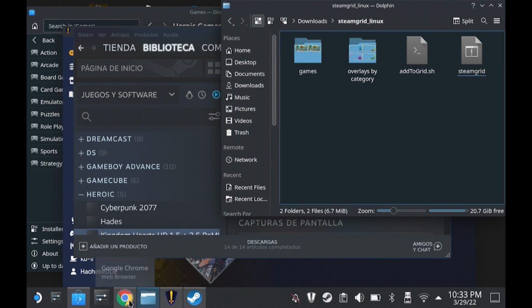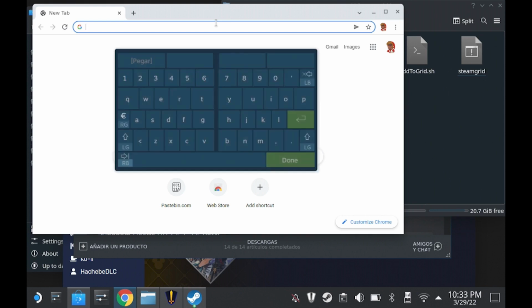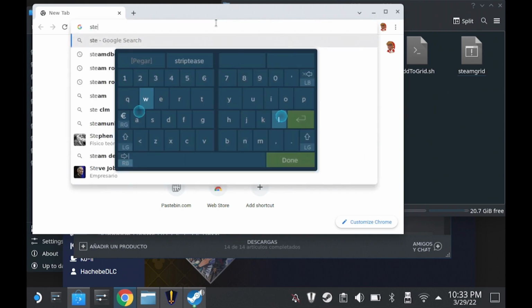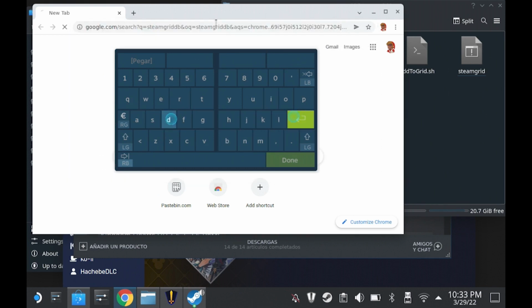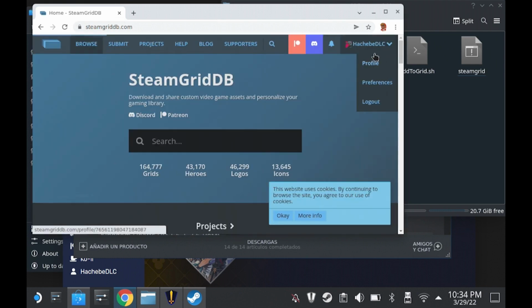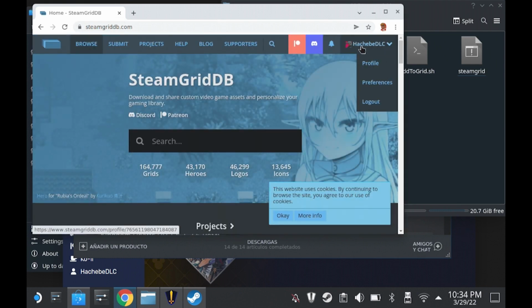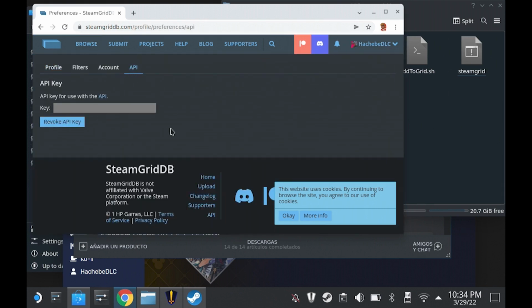I'm going to open Chrome. SteamGridDB. So what I'm going to do is write SteamGridDB. Close this, and on here, this is mostly where you're going to want to find art. What you're going to want to do is log in. You can log in by Steam. Go to Preferences, API, and then get the API key.